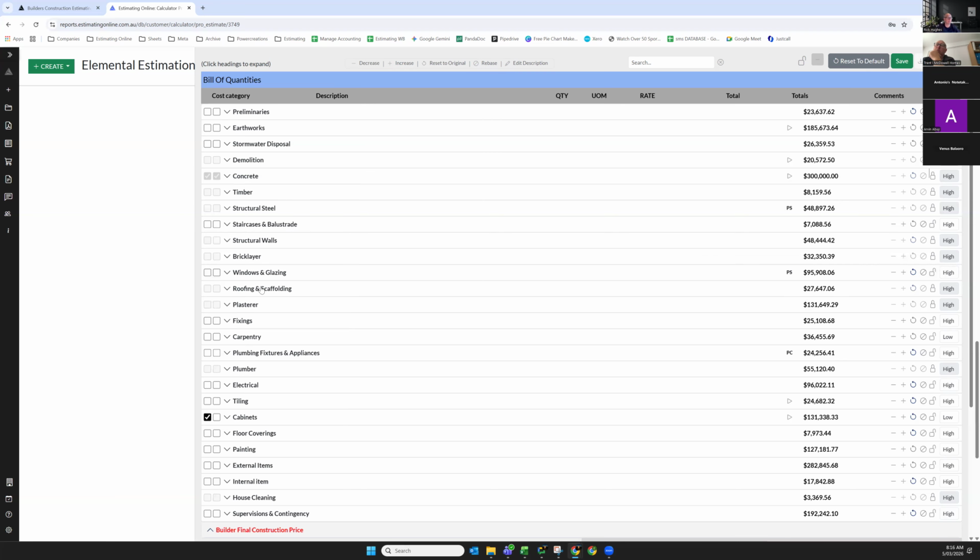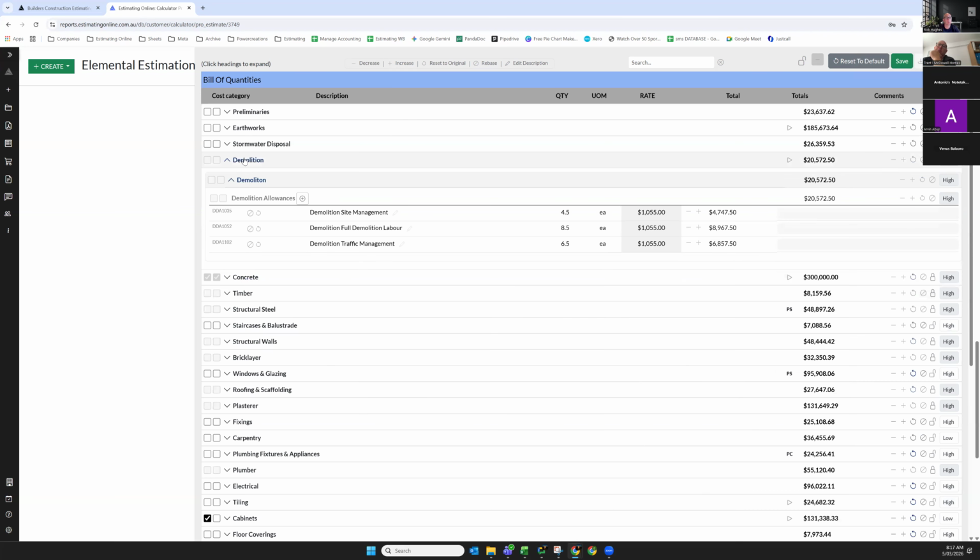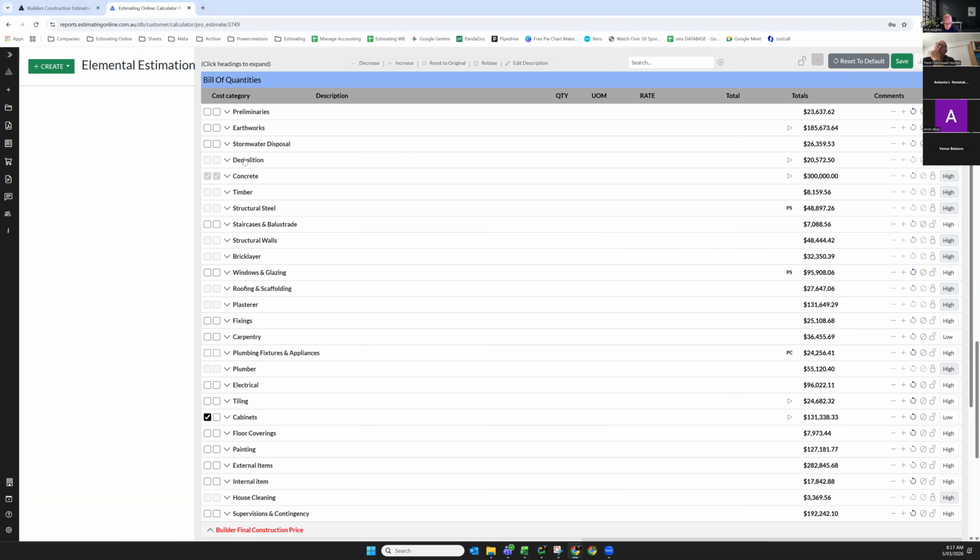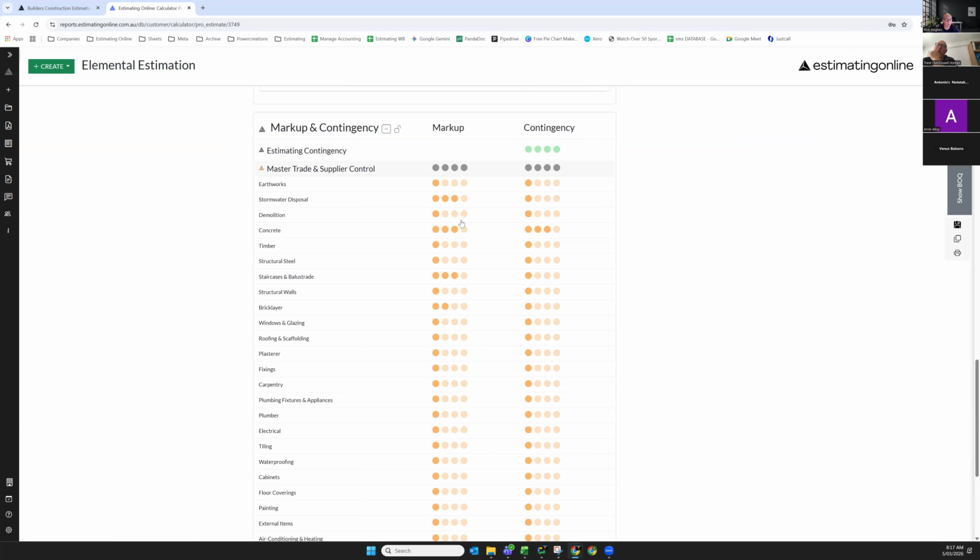We can do the same for every other trade that's inside the estimation. But what's important is to firstly, when you go quotation back, ask the quantities question. Second step you might do is review the markup and contingency to basically see, hey, have we put on any extra contingency? And then you need to make a decision what you're going to do inside the estimation.